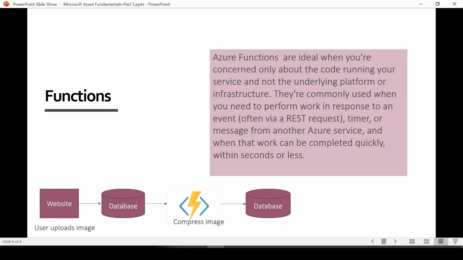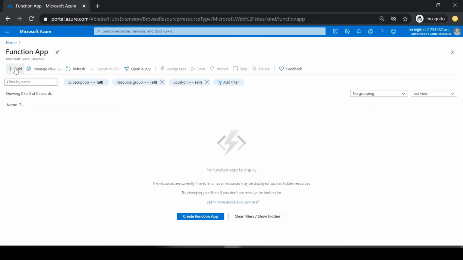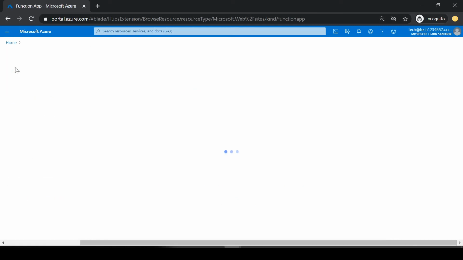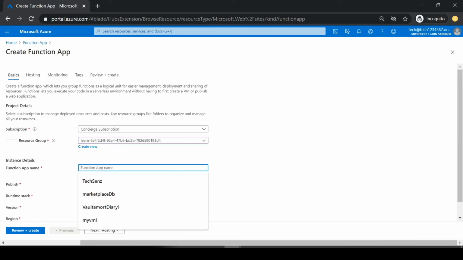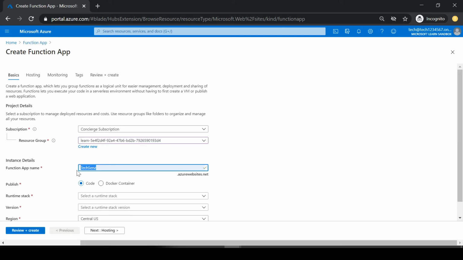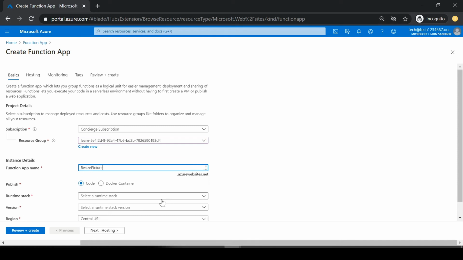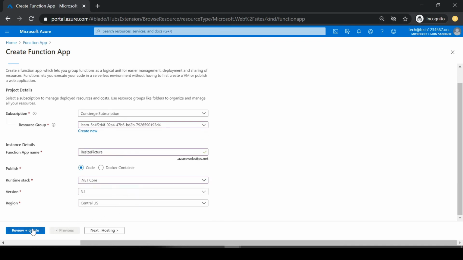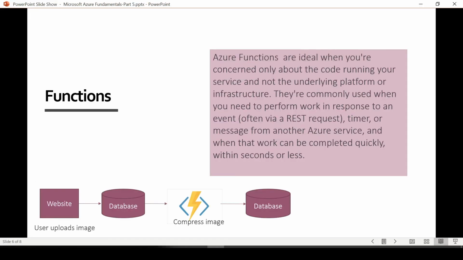Let's see this in a demo also, how we create functions. As we can see here, app services, SQL database, storage accounts. Here it is, function app. Click on function app, click on add, mention the resource group and function app name, let's say resize picture. For runtime, I need .NET Core because it's a C# application. Click on review and create. Click on create. So that is how we can create functions.